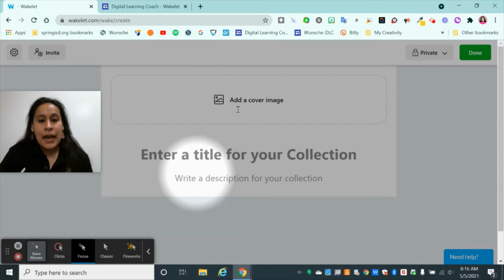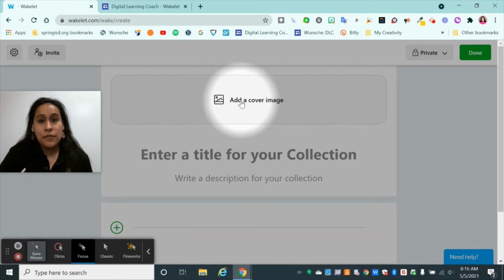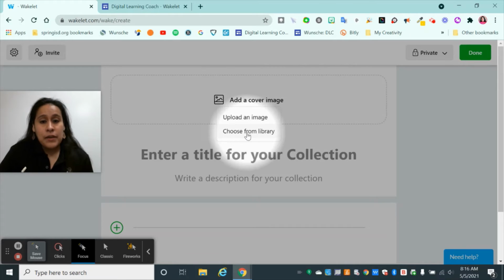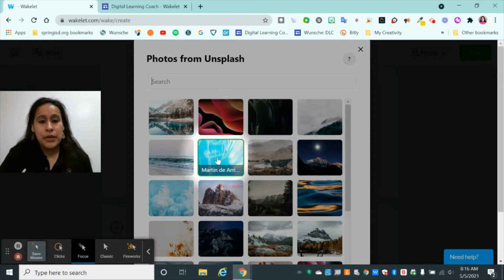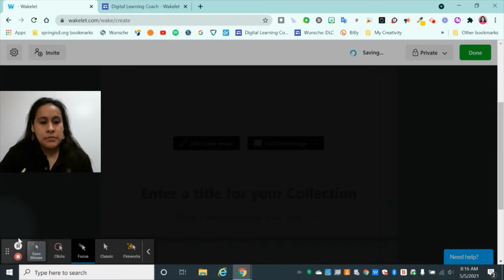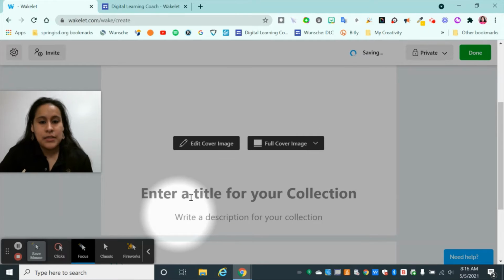At the beginning, you can add a cover image. So if you have an image on your computer, you can go ahead and do that. I'm going to go ahead and add an image from my computer, or you can choose from the library. So you can also choose from the library, and they have some pre-done ones, and you can search for one. I'm going to add this pretty one. Okay, it's going to go through its processing.